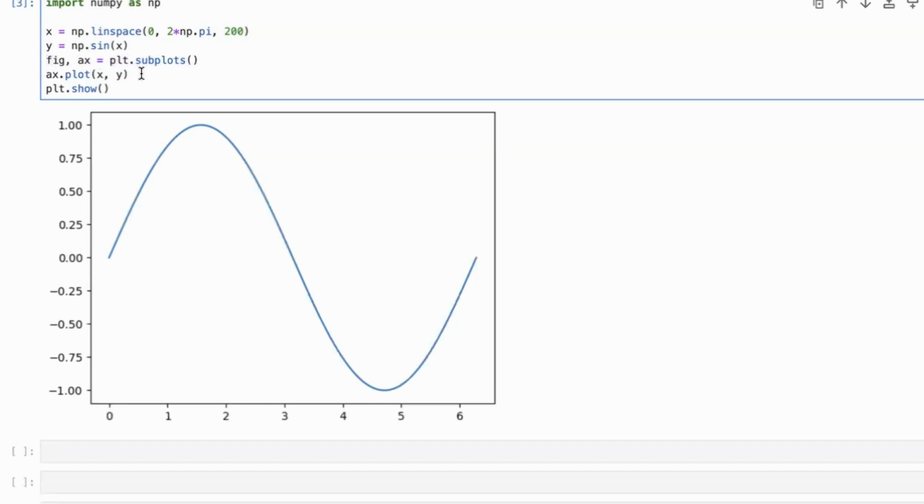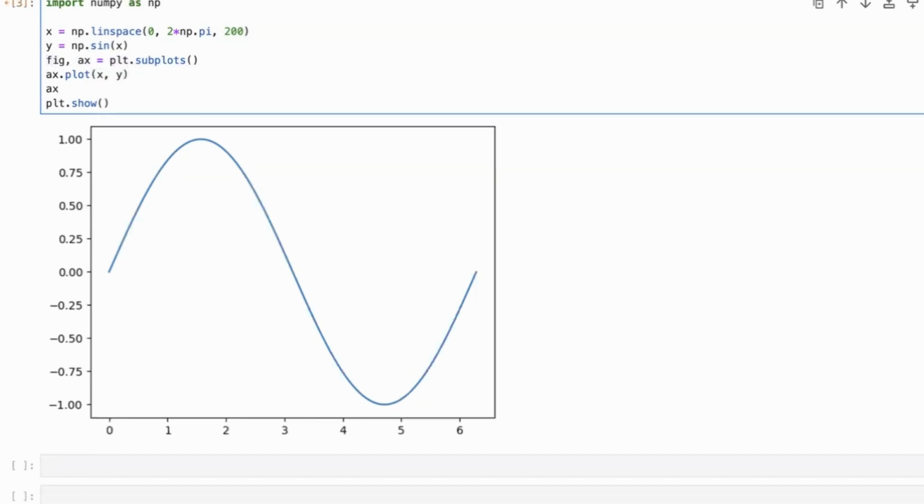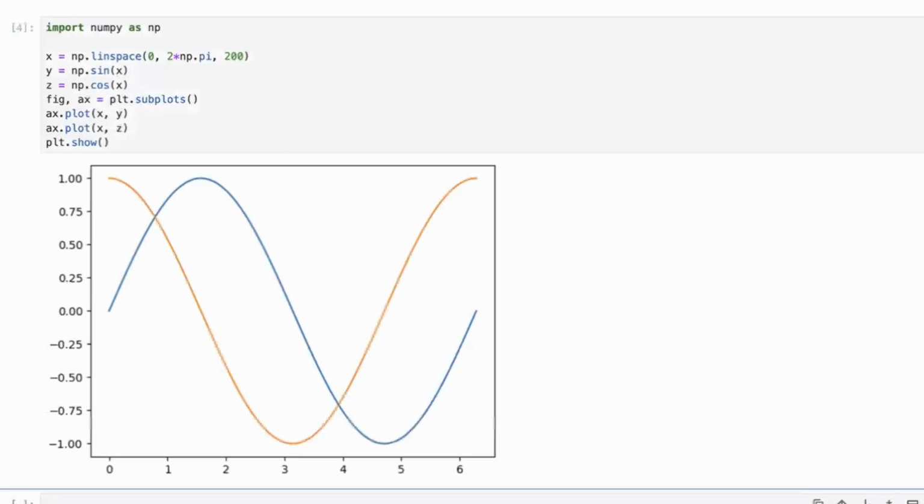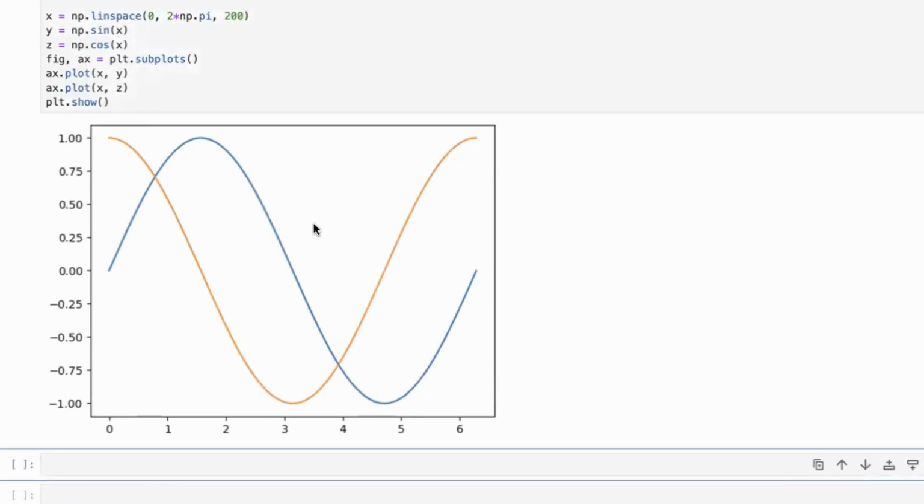So now what you can do is let's add something: axis.plot x comma z. As I was writing, z is np.cos x. So now if you do this, you will have something very cool. You'll have both graphs in the same plot with different colors. So now you can compare and see how cos and sine are going. This is pretty cool.